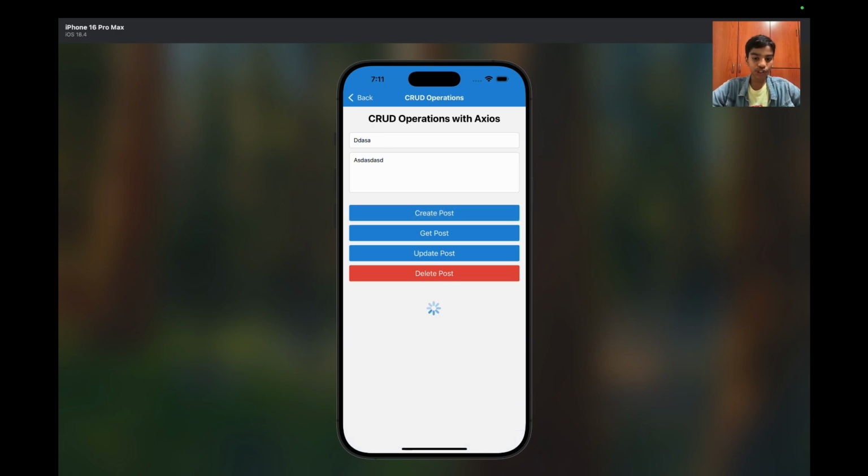We can create a post. Post has been created. We can get some post from the JSON placeholder. We can update a post. So I'm gonna update this post to have some numbers. So I'll update it. Then I can delete this post, and that's it.